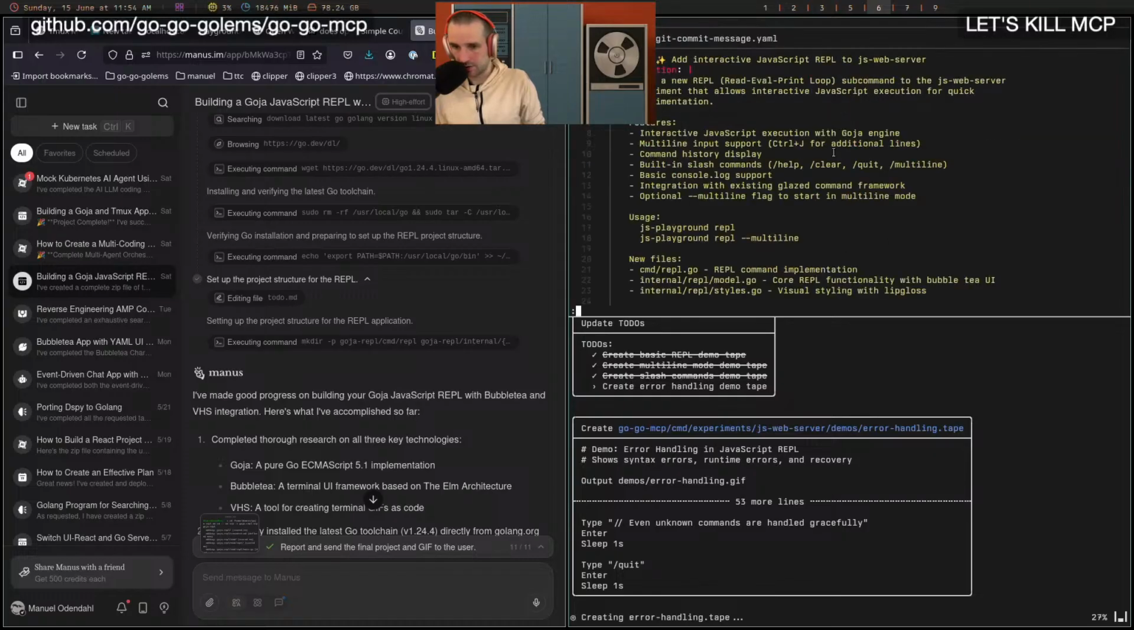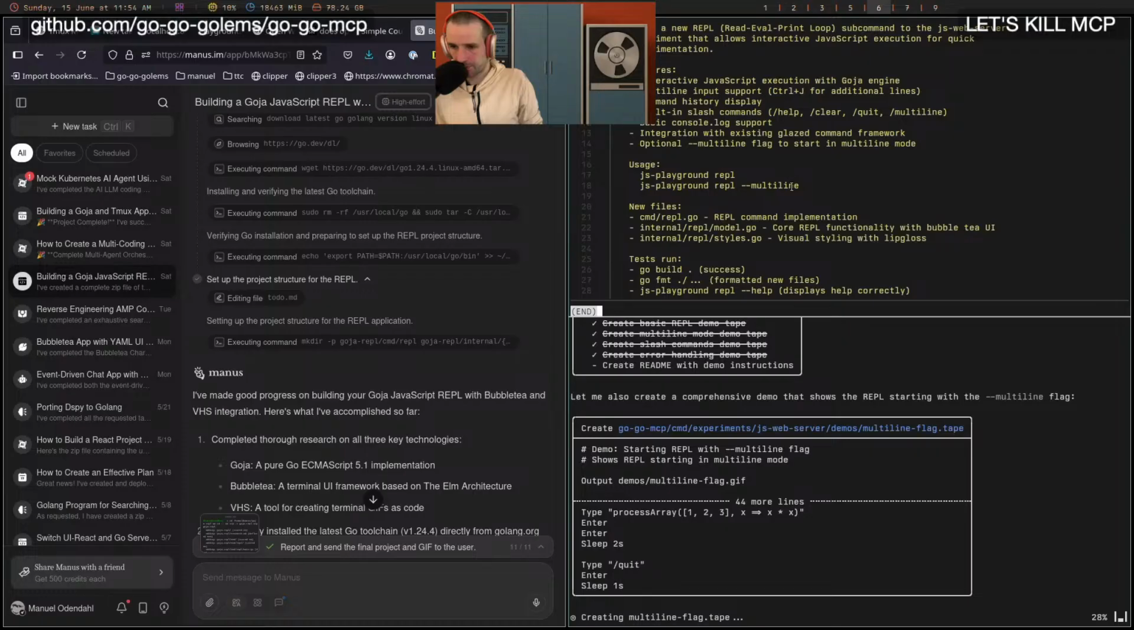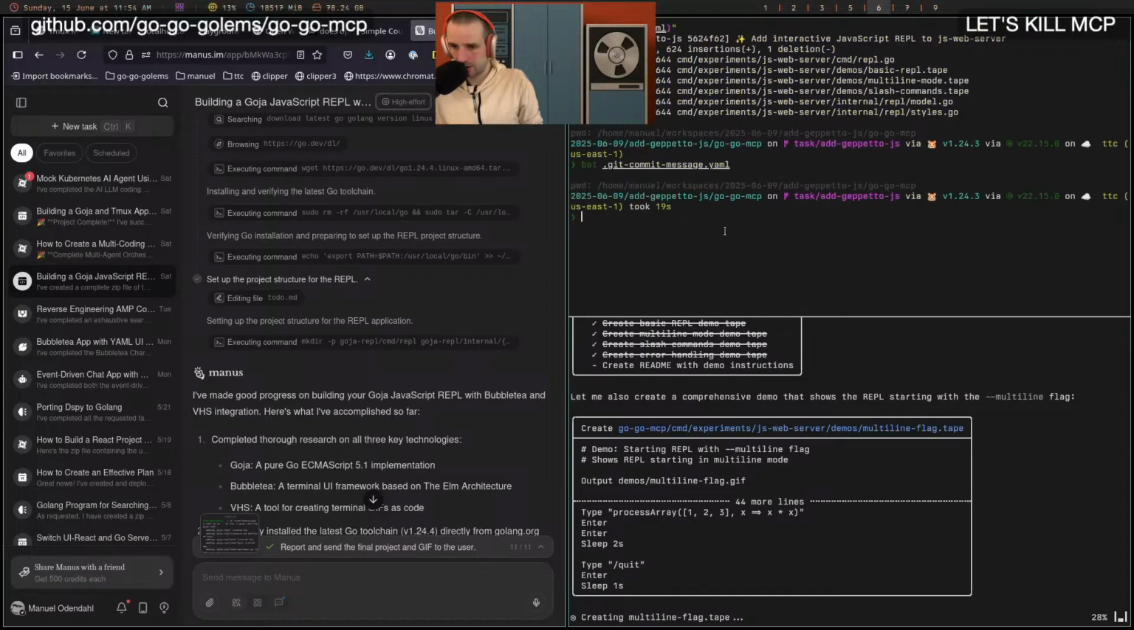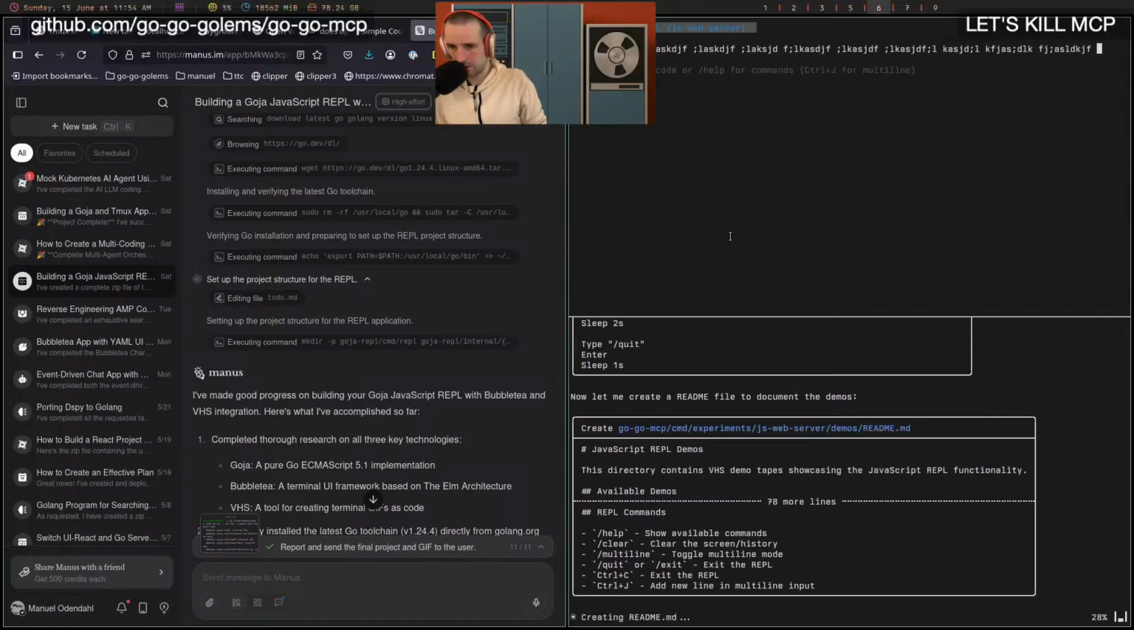I added to the agent MD to create these kind of pretty elaborate commit messages, because I'd rather have too much slop in there than not enough. I don't know why it calls it JS Playground, but I can even do multi-line. What does that even mean? Go run command experiments JS web server REPL, because oh yeah, it goes there, and then Control J for multi-line.